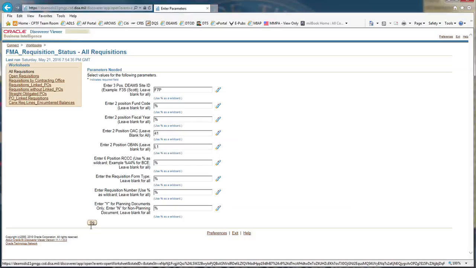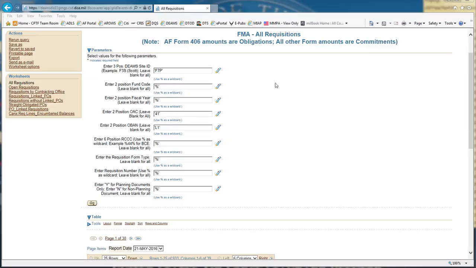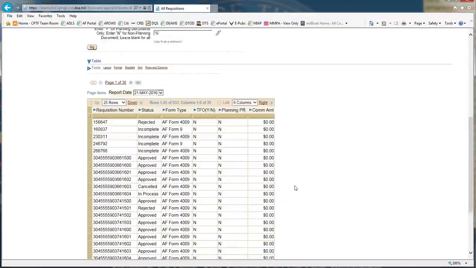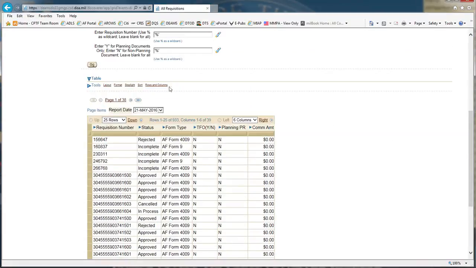But all I'm going to do is just click go, and I'm going to allow this to run in the background as it runs to the elapsed time, and then we'll show you the report. Alright, so that only took about a minute and a half, and now we have all of our requisition statuses. And what we have here, you can see that it's just the start, but there are several other columns to the right.